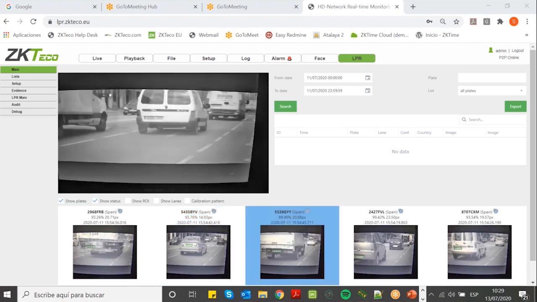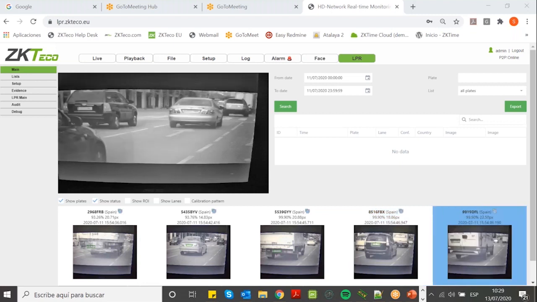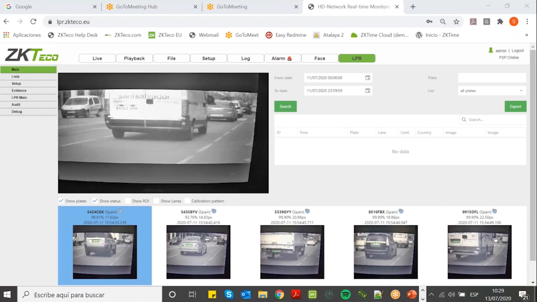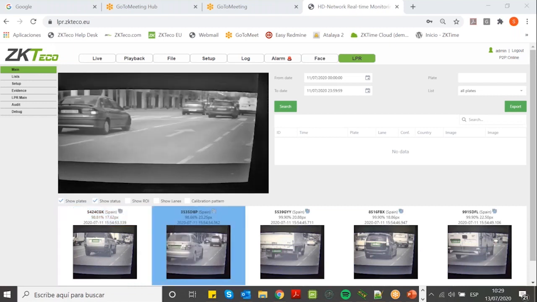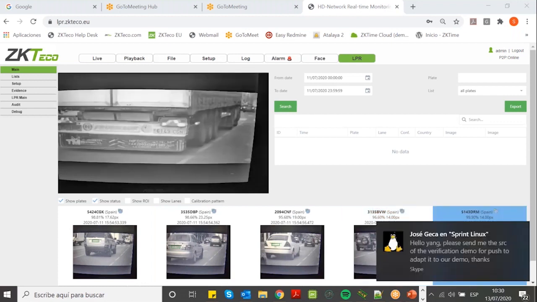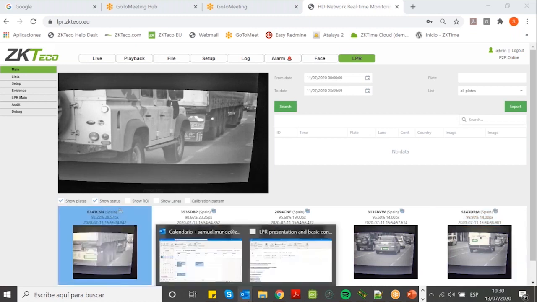And the second question: do your cameras support third-party machines and barriers from other models? Yes, absolutely, because our camera is triggering a relay. Once the license plate is captured, the camera triggers a relay. Then you can connect whatever hardware you want.